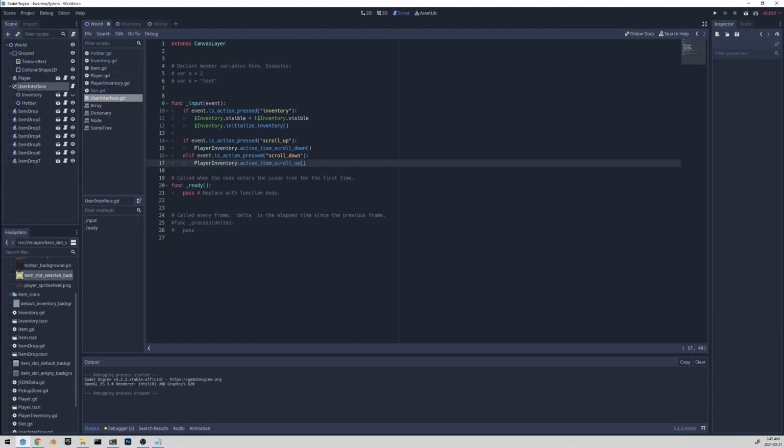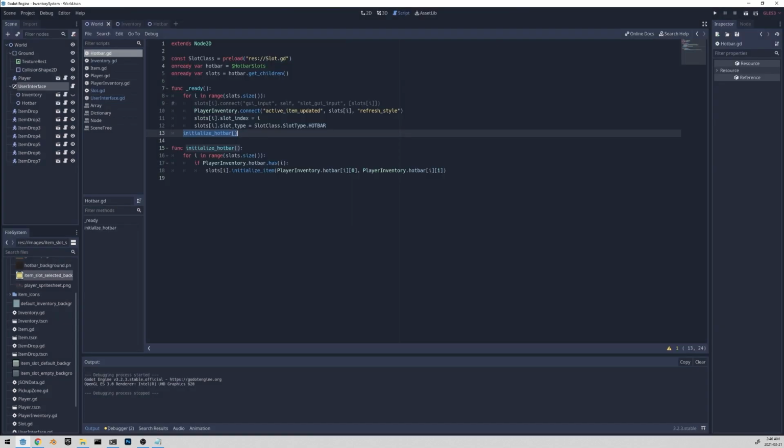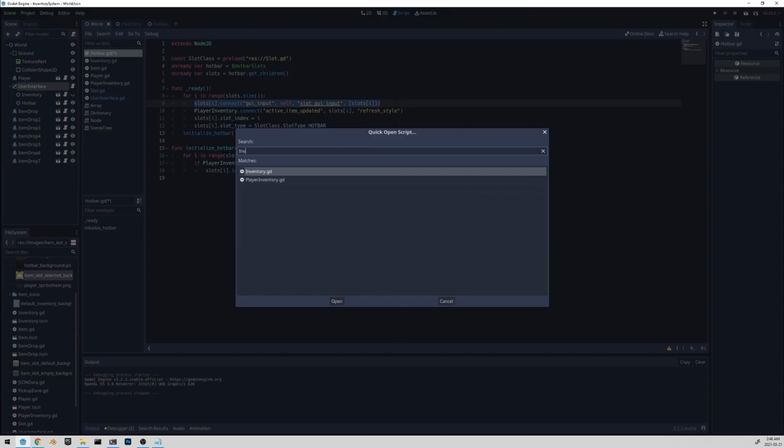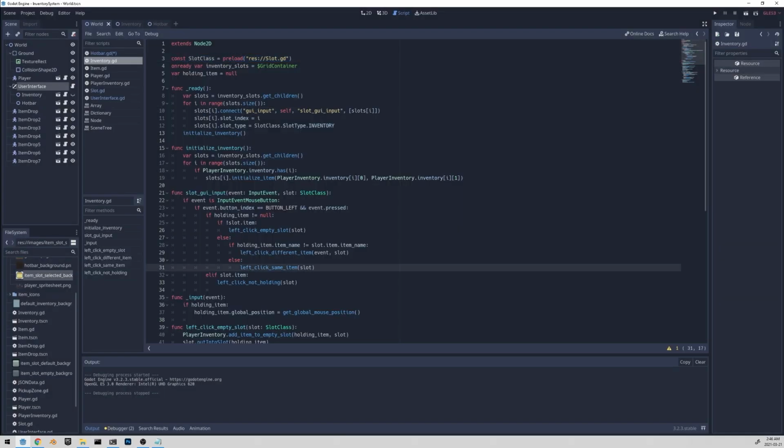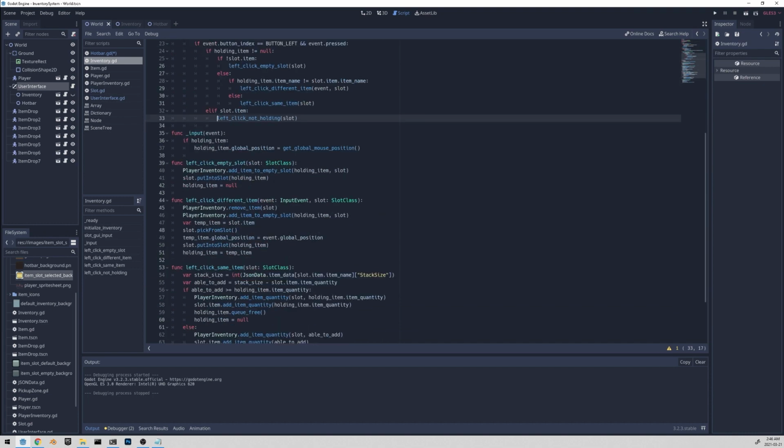All right, so to be able to click and drag items in the hotbar, let's start off by going to the hotbar script. And you can see here that we commented out the slot GUI input connection. So let's uncomment that. And we copied this from the inventory script. So let's just go there, right here. This function would be good to copy, and all of this stuff too.